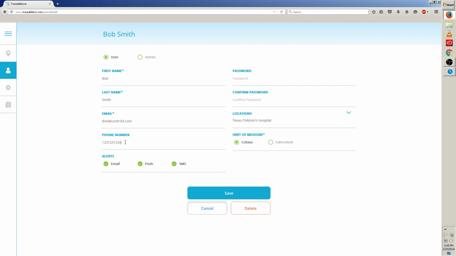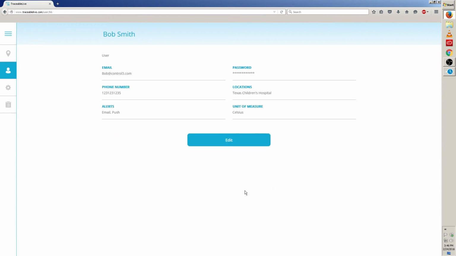So let's say I gave Bob the wrong phone number. Let's change that to 5 at the end. And let's remove text message notifications to leave only email and push. Once you're done, click on Save. Bob Smith's information has now been edited.